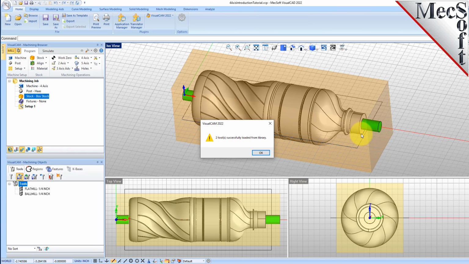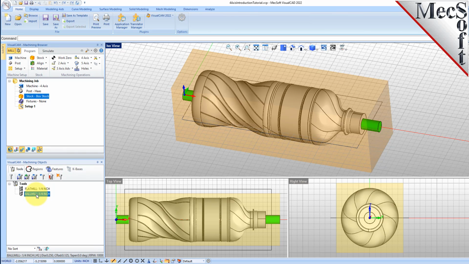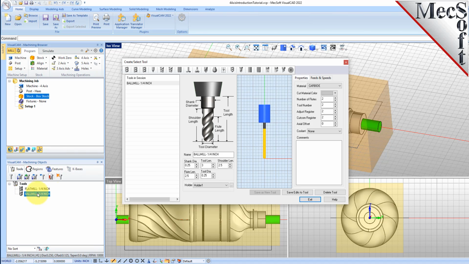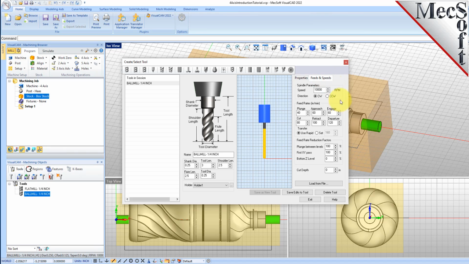The message says that two tools were added, and we see that a 1/4 inch flat mill and a 1/4 inch ball mill appear in the Machining Objects browser. If you double-click on one of the tools, you see it displays the Create Edit Tools dialog with its dimensions and speeds and feeds parameters already defined. We will be using the 1/4 inch flat mill for our horizontal roughing and our 1/4 inch ball mill for our 4-axis parallel finishing operation.